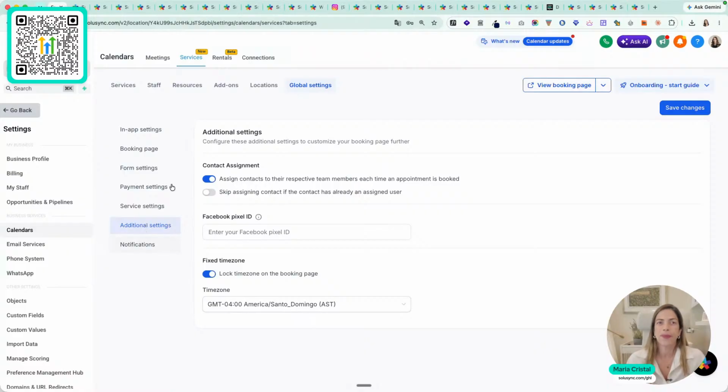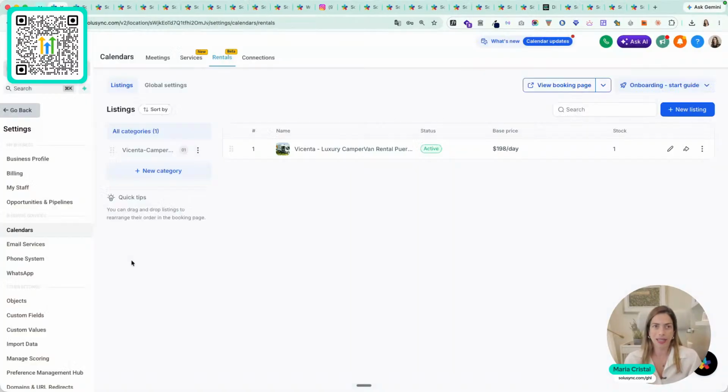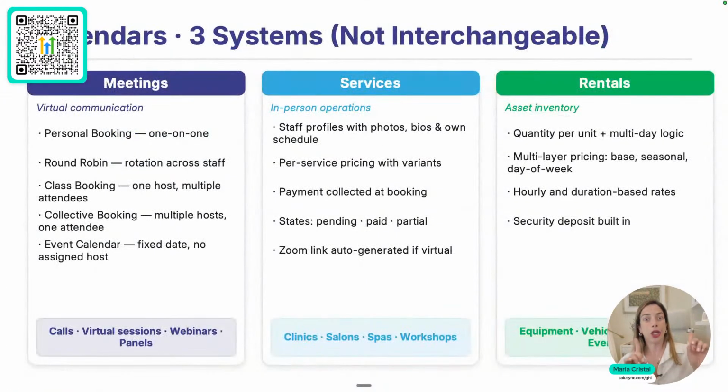Okay. And finally, last but not least, and new, this is beta. I want to make sure I say it's beta because one of my clients canceled her booking page to join full HighLevel for the rentals, but we've had some issues and it's taken too long to be updated. Okay. So rentals is more for asset inventory, where each unit is its own inventory item.